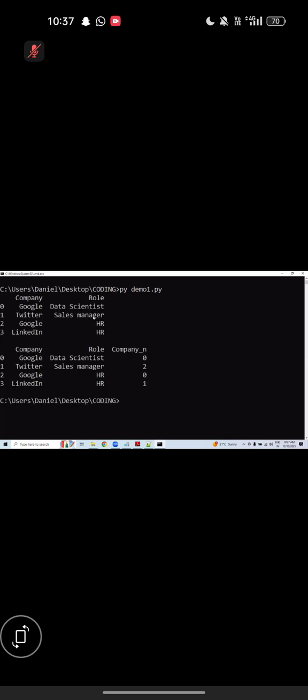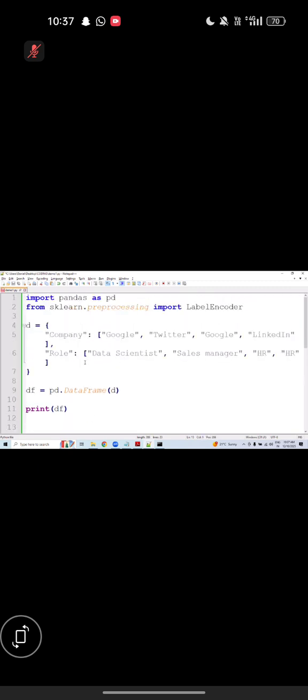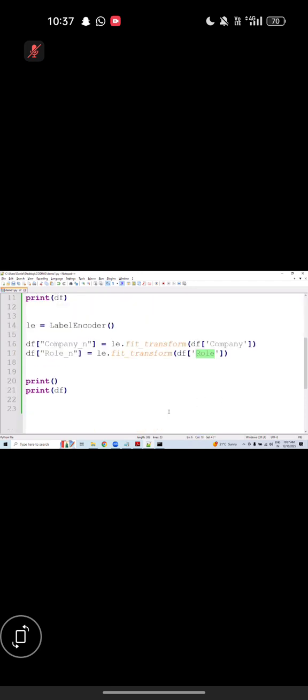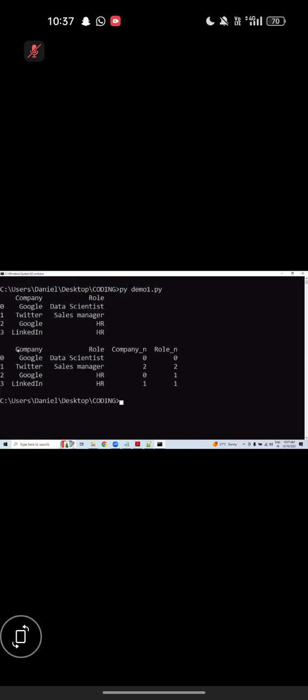Nice. Like this, how we did it for company, can we do it for role? Developer role is a copy paste. Let me prove it practically with fit_transform. You can copy paste. Role_n. To do copy paste, you first need to write the logic. Otherwise, what happens? The manager will copy paste. Yes sir, your task is over. That's it. Wow. This is our data.